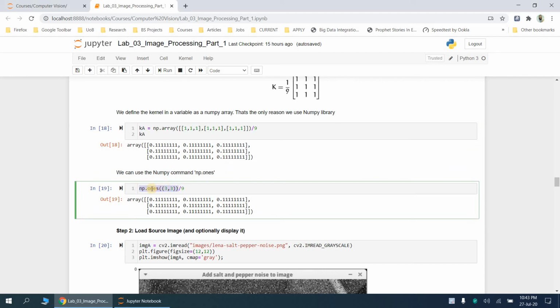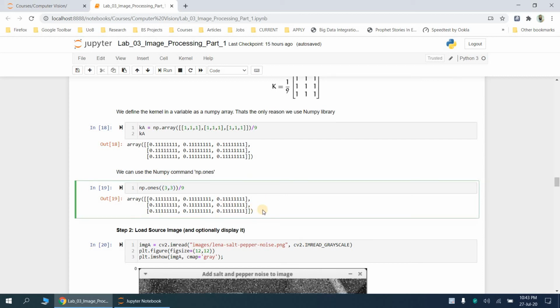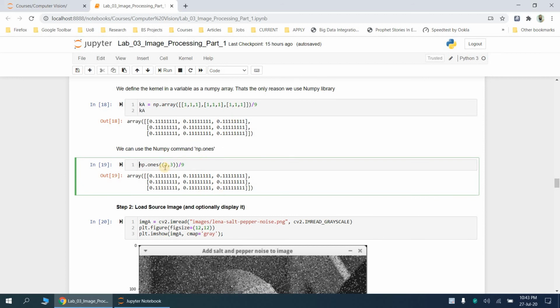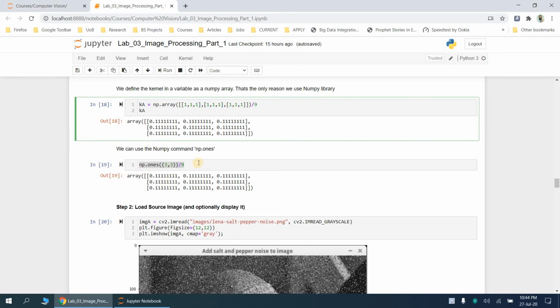np.ones is a function which will create a matrix having all the values equal to 1. It will create a matrix of the size that is given inside. So the size of this matrix is 3 by 3. Remember, 3 comma 3 is inside small brackets. This is a single value, 3 by 3. So it will create something like this. The same result but with different commands. These commands are different but the result is the same.